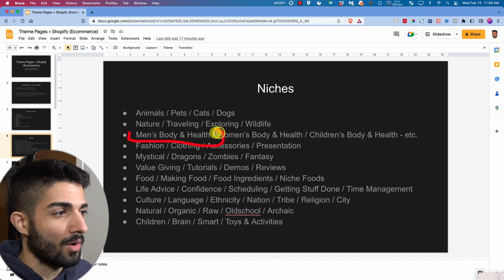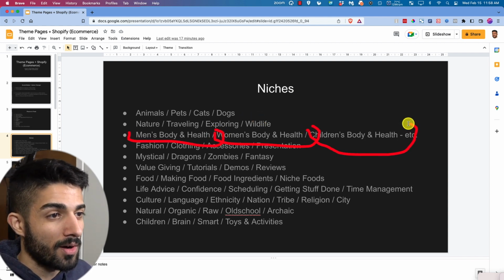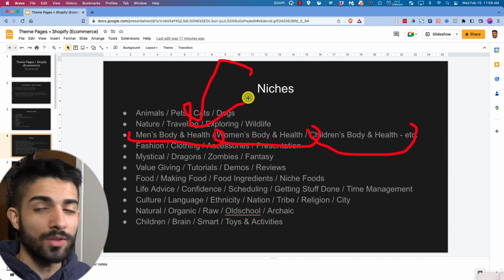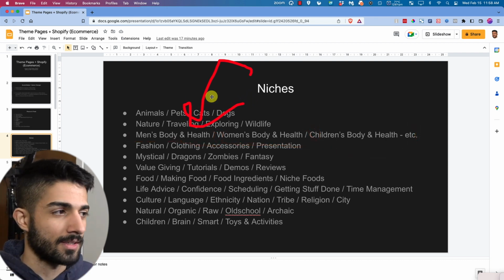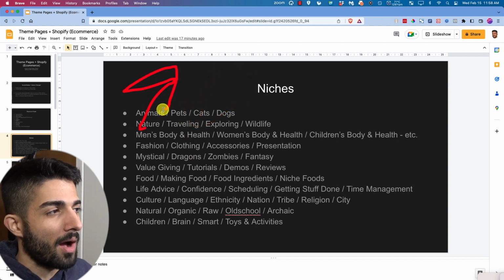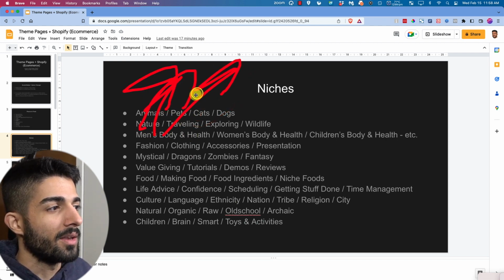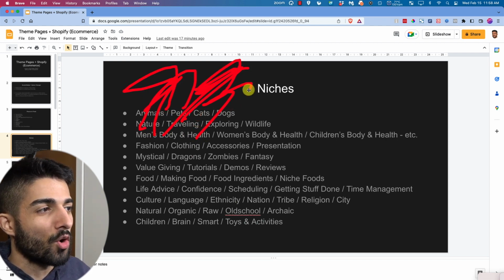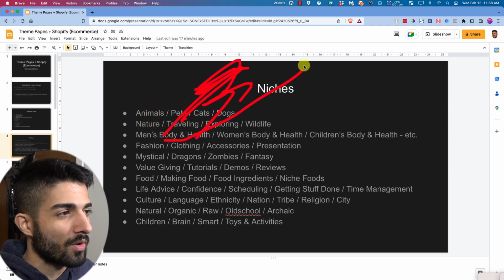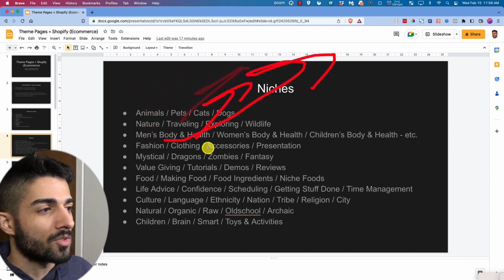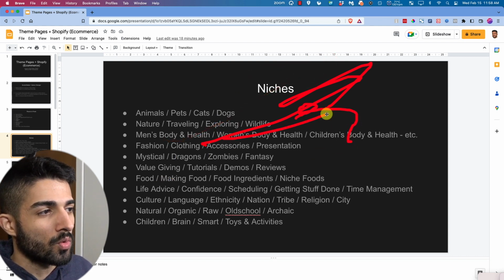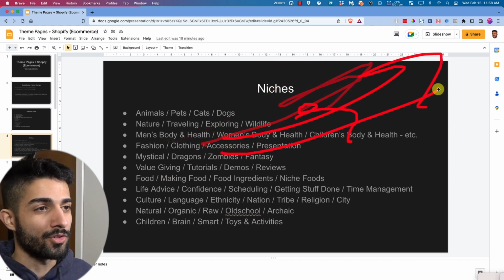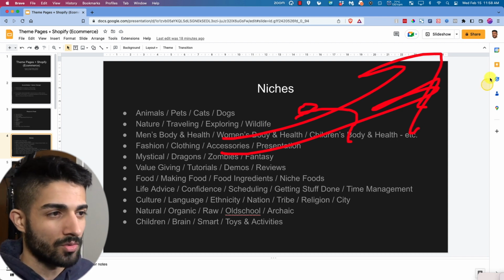Men's body and health, women's body and health, children's body and health. Men's body and health, no one's really targeting. But I bet if people target it, and by the way, more and more people are targeting this, it's going to sell. More and more men are buying stuff for their face, for their butt, for their hands, for their toes, okay? This market is growing exponentially. Women is always huge, huge, huge, huge. Children is just as huge because women just double down on that. Mothers just spend hundreds on their children and babies.